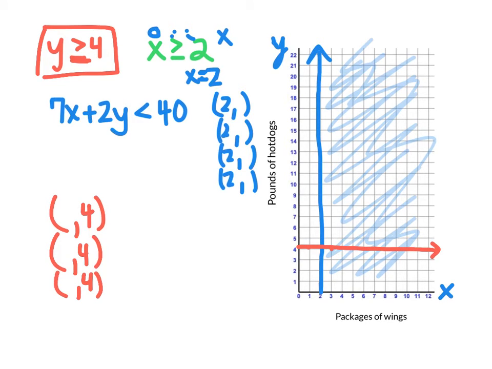Now again, if I want to test my shading, let's test 0, 0 in this red one up here. Is 0 bigger than or equal to 4? Nope, not true. So 0, 0 does not work, and I'm not going to shade down here. I need to shade above the pink line, so I'm going to grab my pink highlighter and shade above it. So far, hopefully you guys can see where the overlap is. It's somewhere over here, because I've got blue and pink in this section.